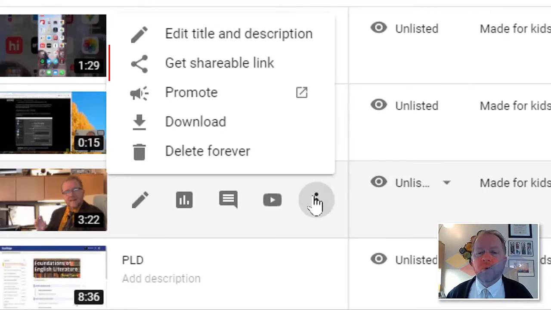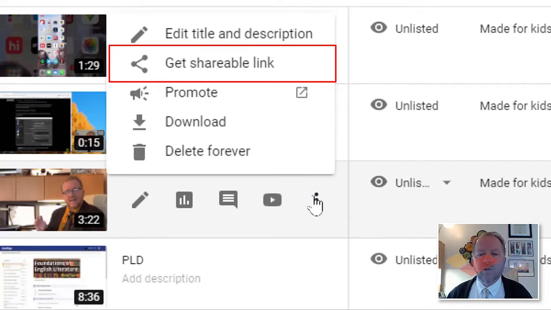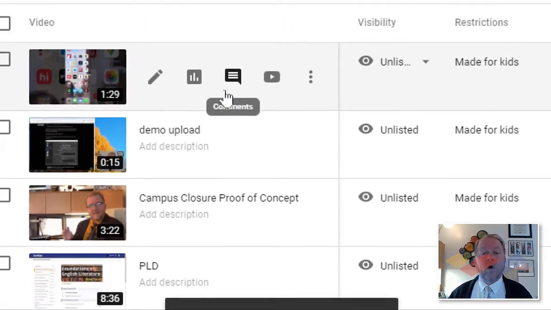And then lastly, this is the important one. Right here, what you can do is you can edit it, you can get a shareable link, which is what we're going to do, or you can download it to your computer if you're going to delete it from YouTube. But I'm just going to get a shareable link. It is now on my clipboard.